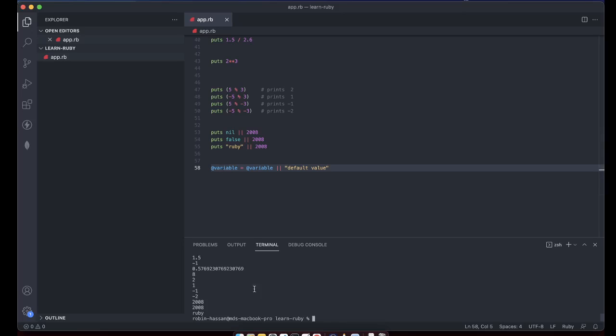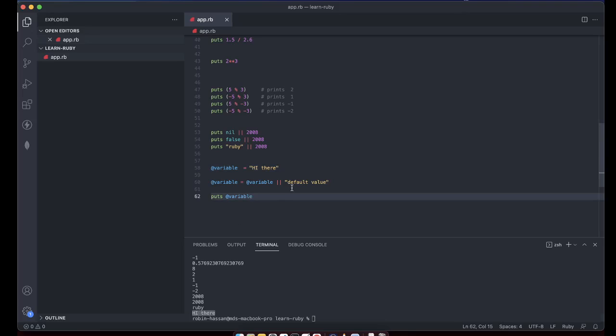So we can see that if we print the variable here, we'll see that the variable will have the default value. But if we had declared this variable here before, now it will be the declared value. So that's how the instance variable and the or work.